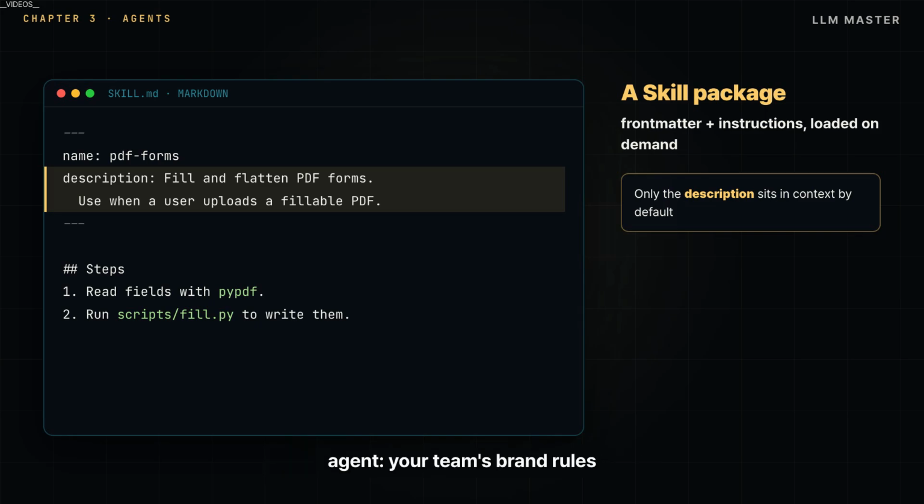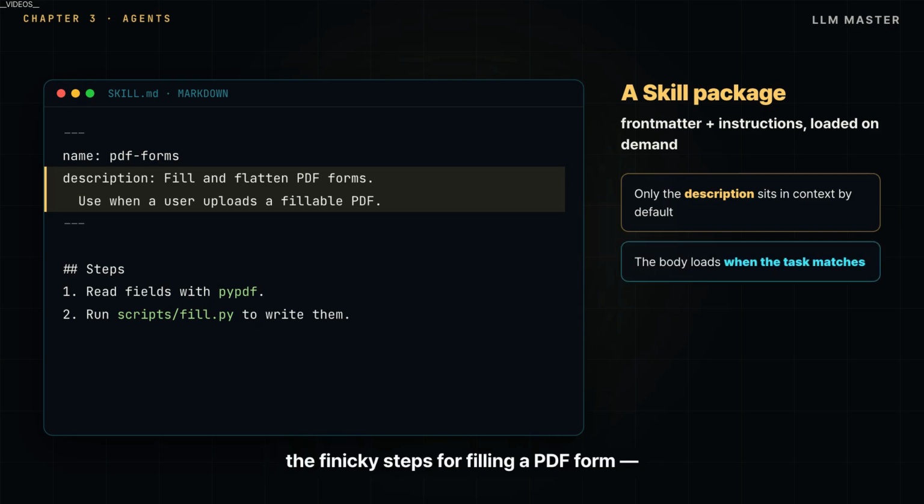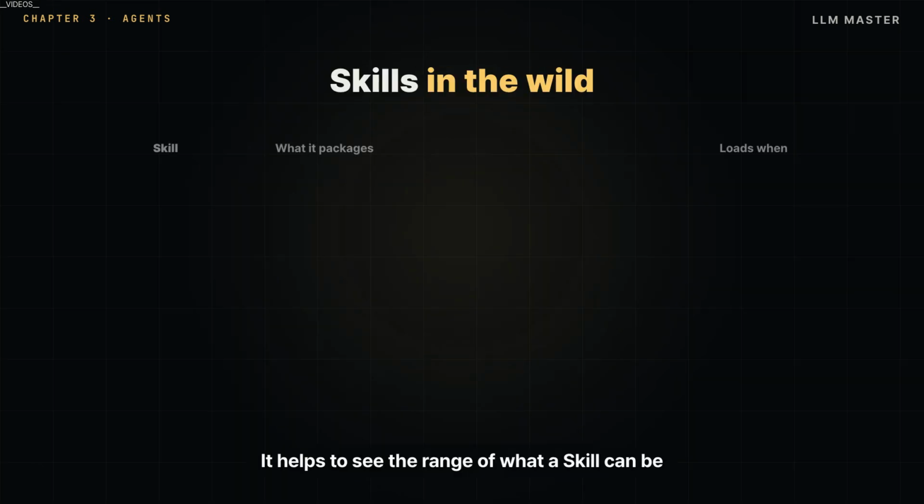Your team's brand rules, your deploy runbook, the finicky steps for filling a PDF form, packaged once, versioned, and loaded only when the moment calls for it. It helps to see the range of what a skill can be, because the same mechanism covers two very different needs.